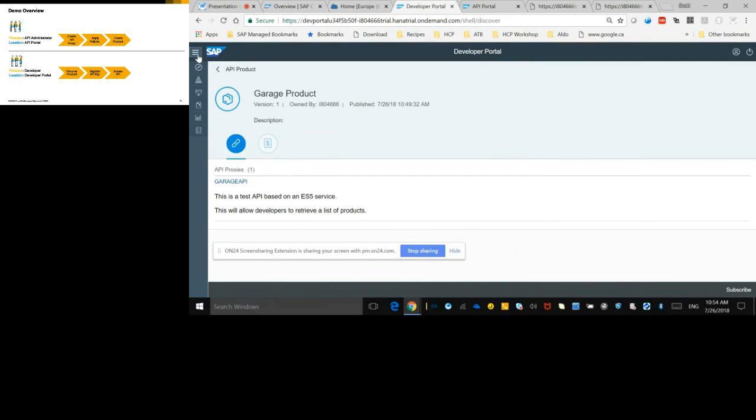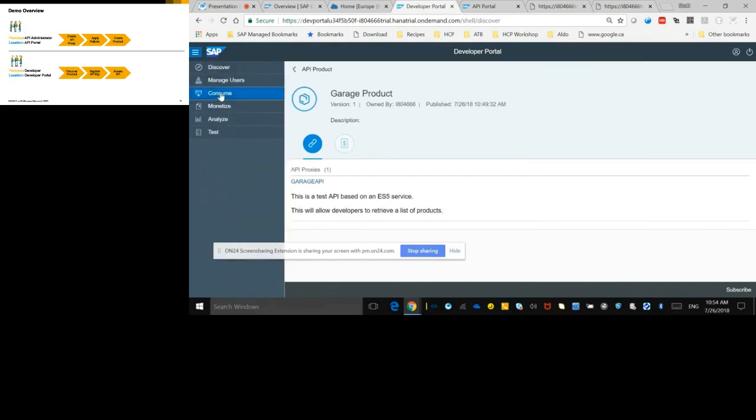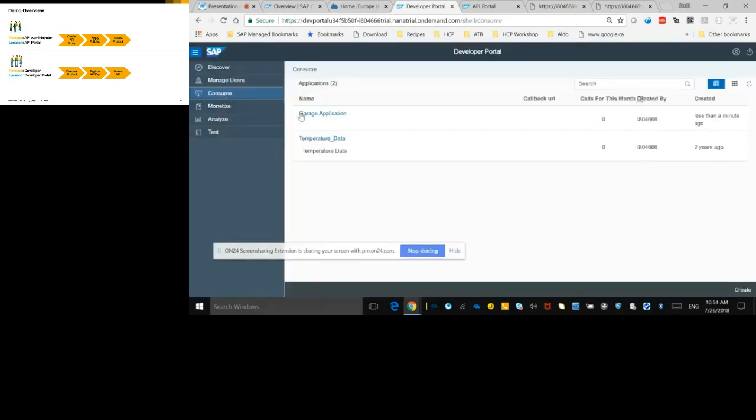If you expand the hamburger menu, you'll see this consume area. This is how you as a developer consume. Very quickly, I want to point out this menu is very similar on purpose. You have test, where you can test your APIs. You have analyze, where you see personal analytics, just for the applications you've built, not everybody's. You have monetize, where you can see the billing rates for the APIs you subscribe to, et cetera. And then you have consume, where you actually get your API keys and understand how to use the API.